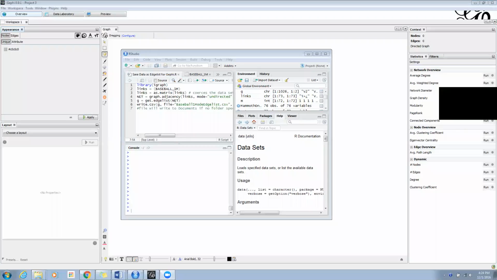Okay, this is just a really short tutorial on getting your CSV from R formatted so that you can put an edge list into Gephi. So first thing I'm going to do is I put a short script together. The first part is just loading the iGraph package. And then I have already loaded the baseball data set, and I'm going to call it links.